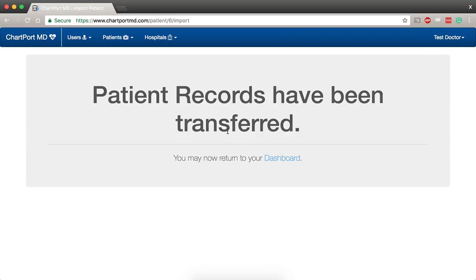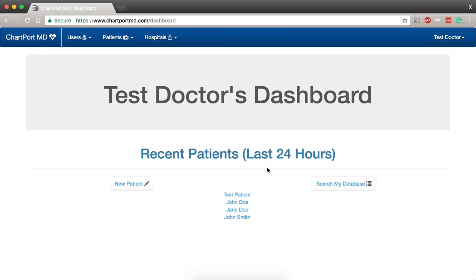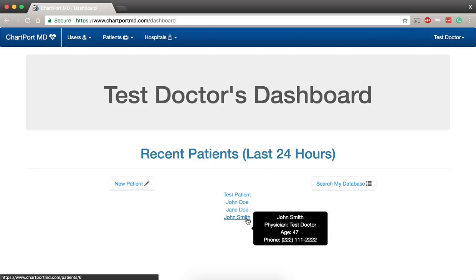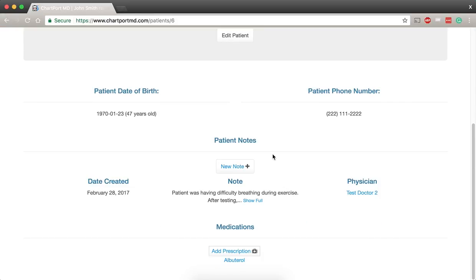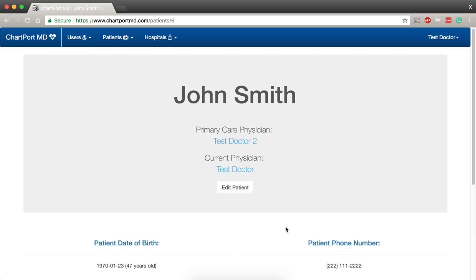Doing so, that patient record has now been transferred to our database, so we can return to our dashboard, and we see here down at the bottom that we now have access to John Smith's record. It now shows us as the current physician on top of the primary care physician of Test Doctor 2, and we can now add notes or prescriptions to the patient.